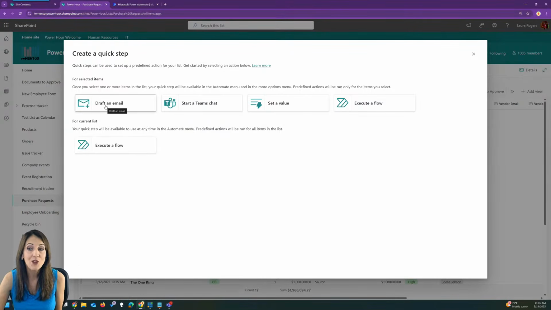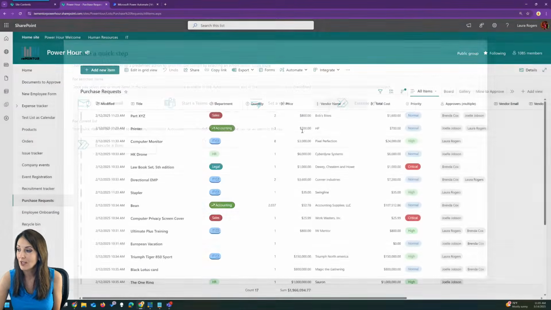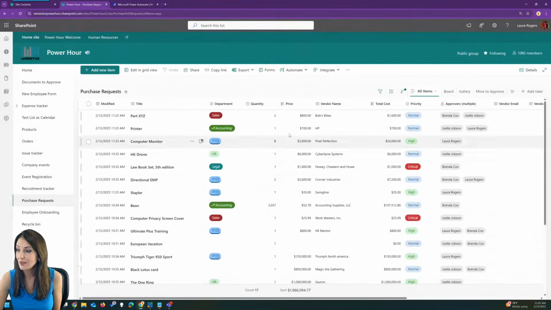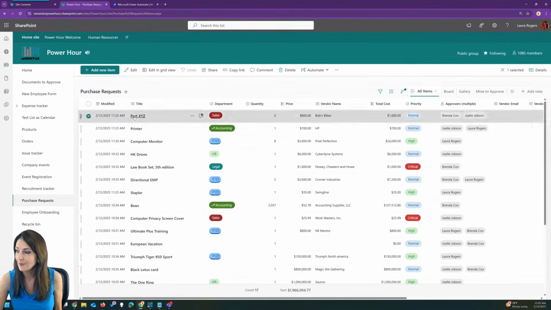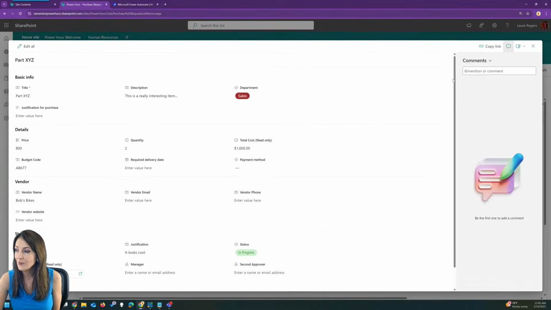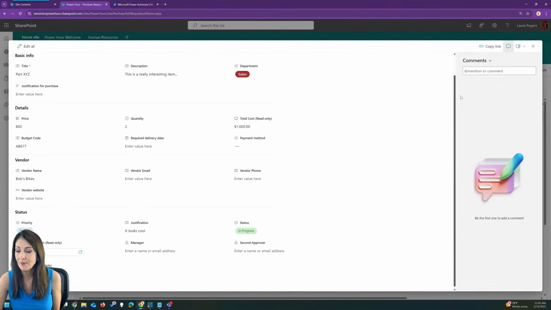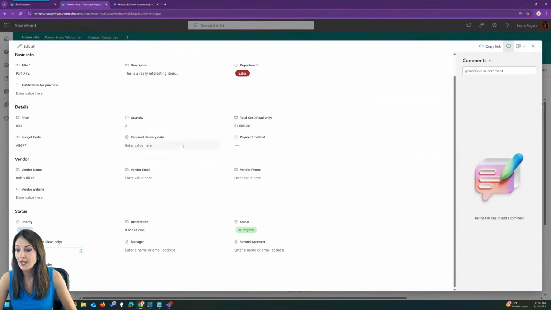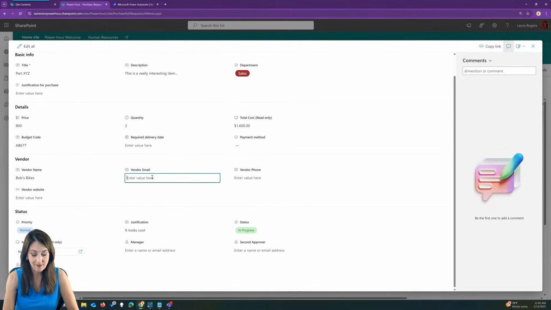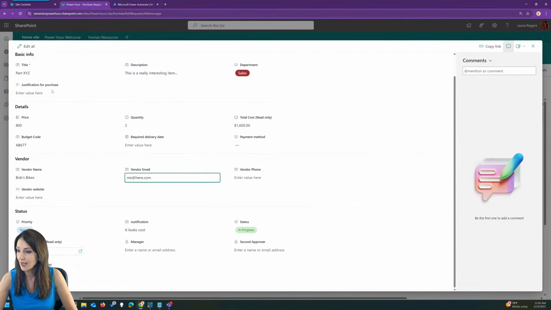So first of all, let's try draft an email. I am on my list of purchase requests. So let's just see what we have with a purchase request. I'll click and look at an existing item. And I have information about something that I'm purchasing. I have a vendor email address. So I'll just make up an email address on this one and go ahead and save it.